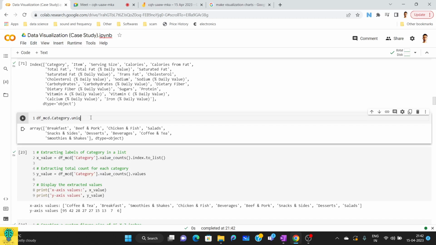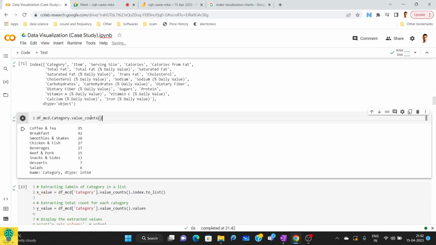Now let's see another function called value underscore counts. Please do not confuse it with the dictionary values. Coffee and tea appears 95 times, so we have 95 rows of coffee and tea. Breakfast we have 42 rows. Smoothies and shakes we have 28, then 27, 27, 15, 13, 7 and 6. So this is basically in descending order.